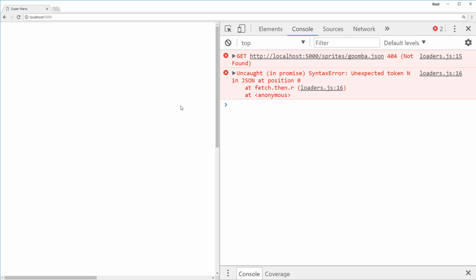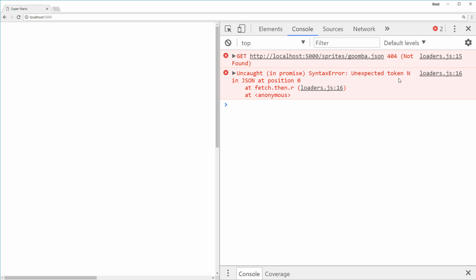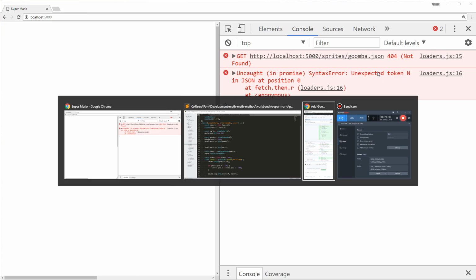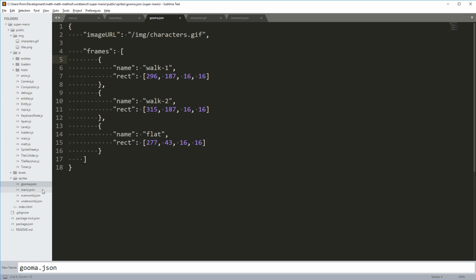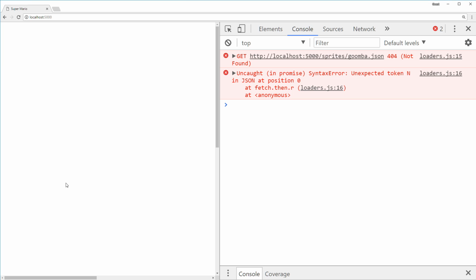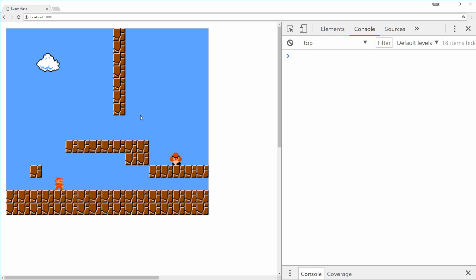Let's see if we have a Goomba. No, we have an explosion, an unexpected token. Yuck. Let's see what we got wrong. Yeah, we got the name of the file wrong. Pretty embarrassing, but easily fixable. Let's see here. Here's a Goomba. Good start. Let's see how we can make Goomba move.